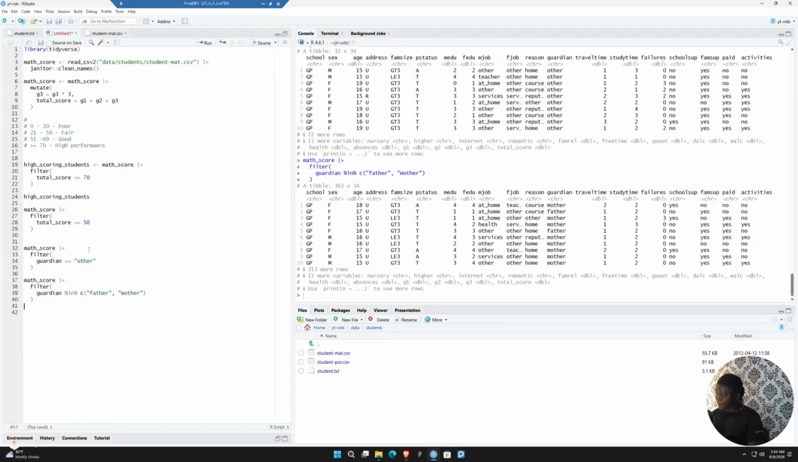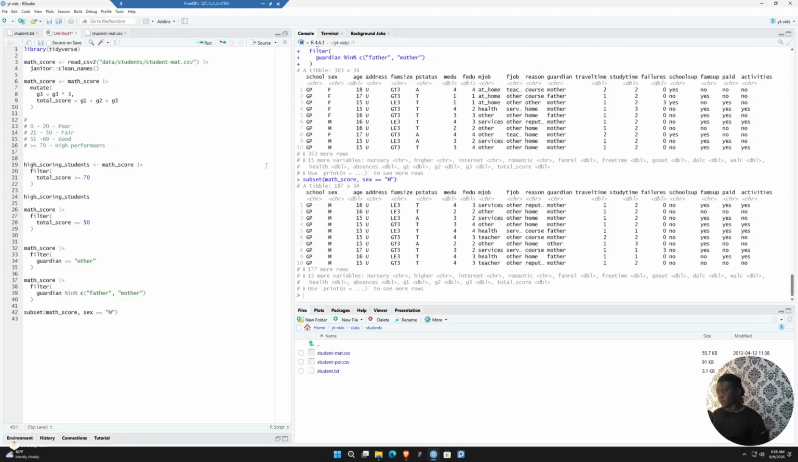Now we've used filter, which is part of the dplyr package. But now let's use one of the base R functions, which is subset. With subset, you can simply pass in the name, then you say sex is equal to m. Let's just filter out the males for now, and we get it. So these two implementations work fine.